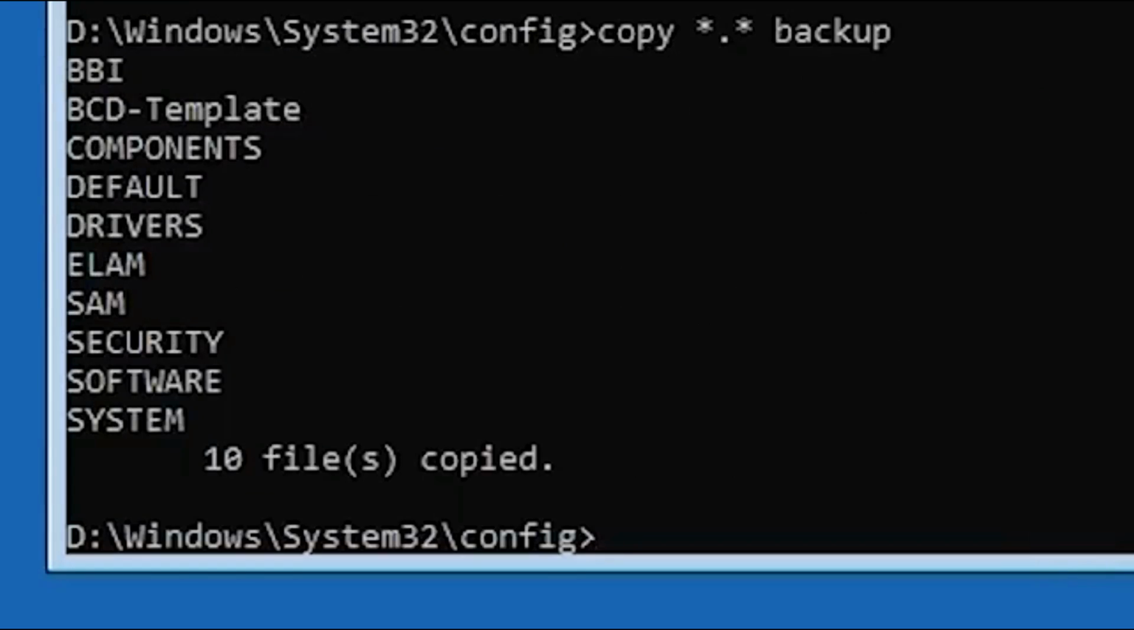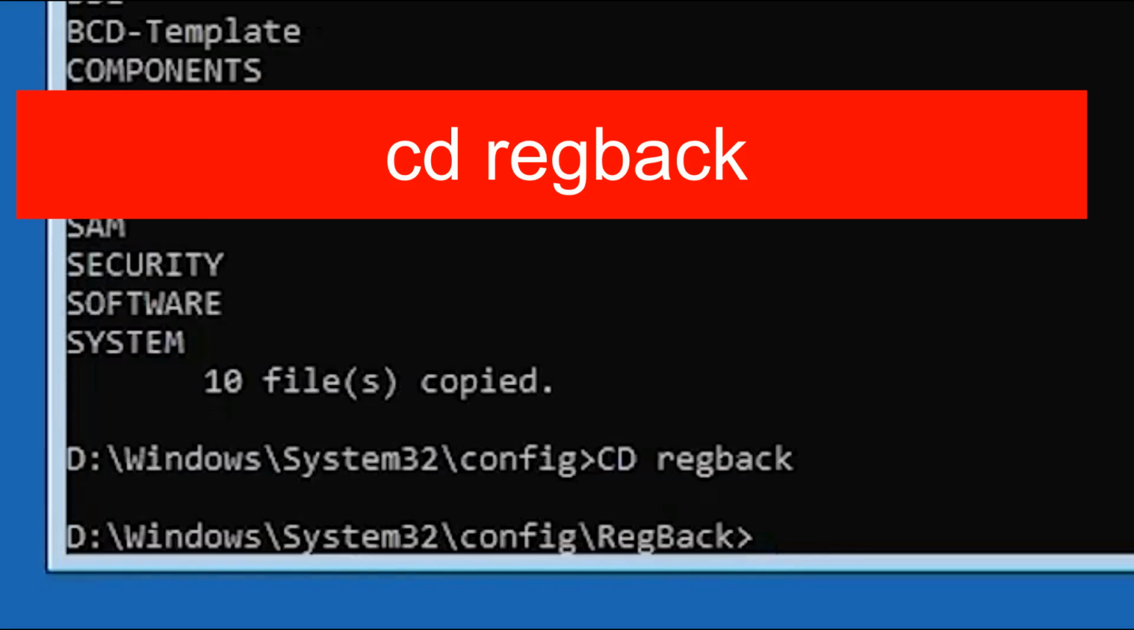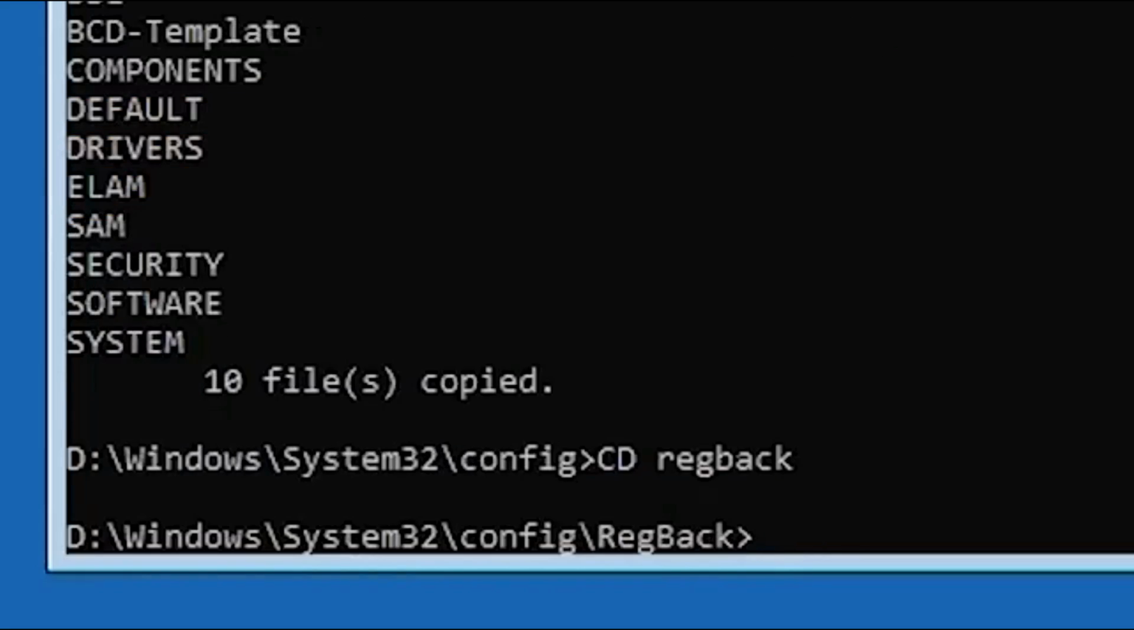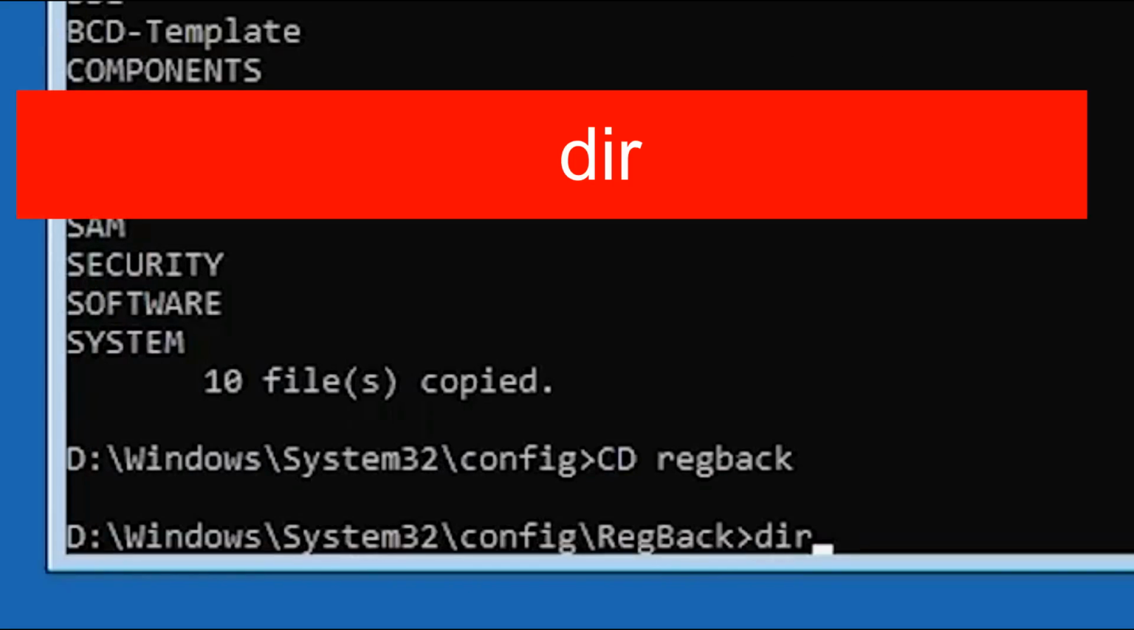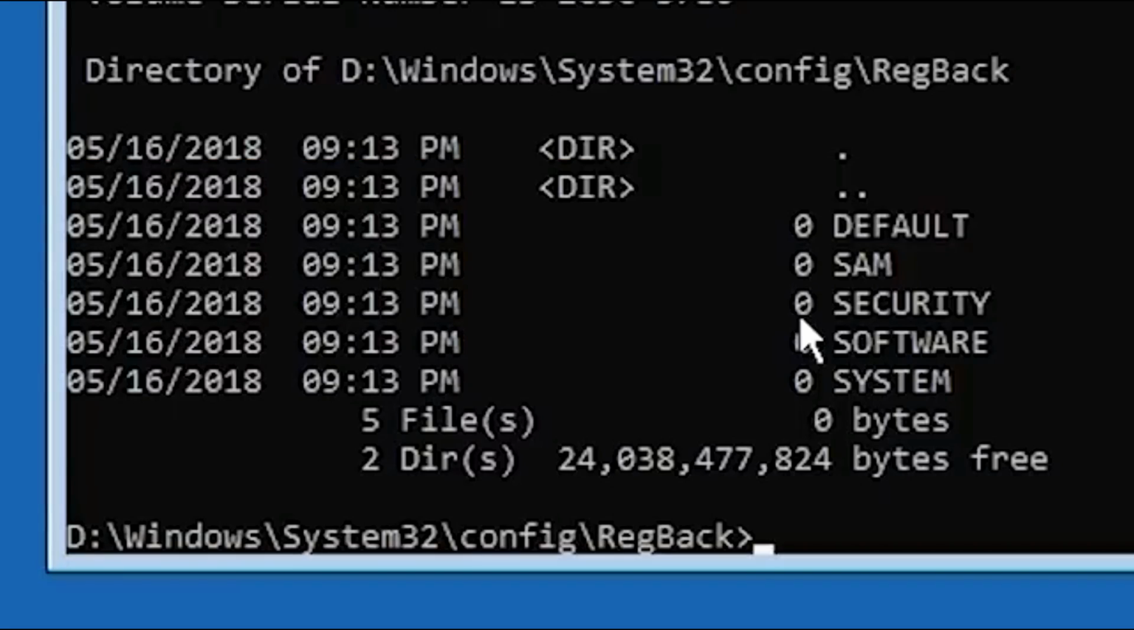Now we need to write cd regback, the registry folder. Now write dir. So these are basically system files in the registry folder. Now we have to copy and overwrite these files into the main config folder, and then the problem will be fixed.